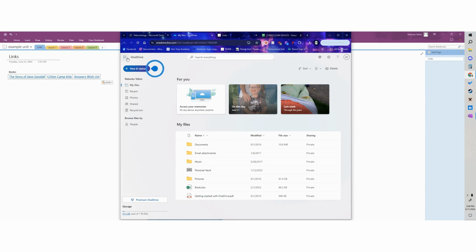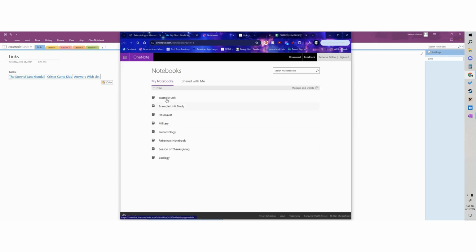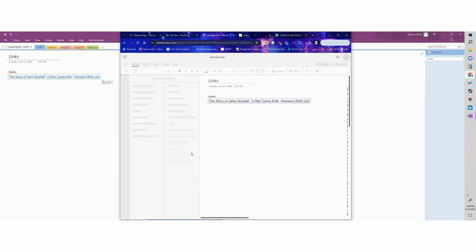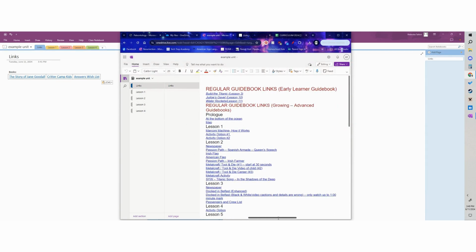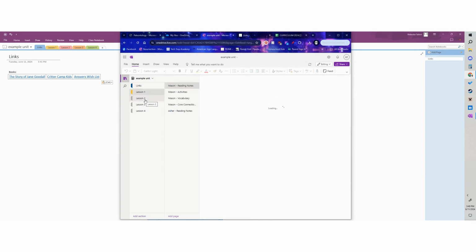We'll go to OneNote. There's our unit. So your child will be on their Chromebook accessing the lesson. And there's everything that we put in there. It's all there. They go to lesson 1. And, kind of slow today. There we go. They're in their reading notes.